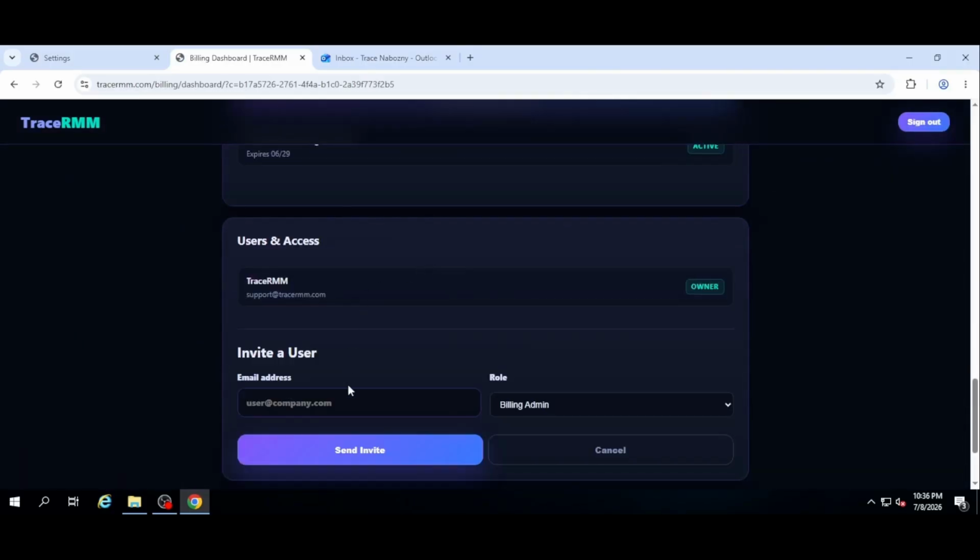You can also invite other users to the billing portal. This is useful if another person in your organization needs access to invoices, billing details, or subscription management. From the portal, enter the user's email address, choose their role, and send the invite. The invited user can then access the billing portal without needing access to the TraceRMM server itself.